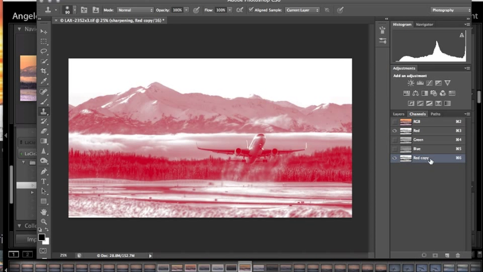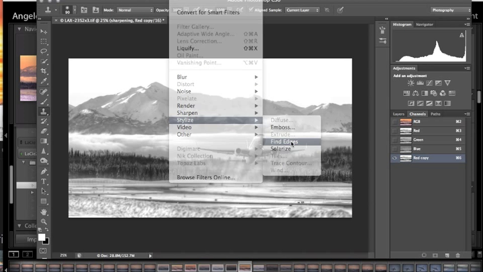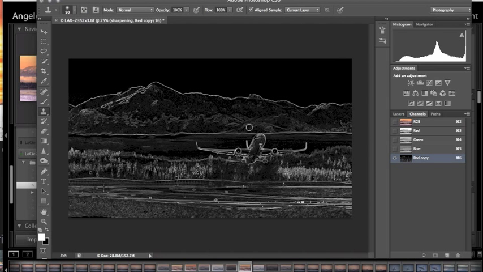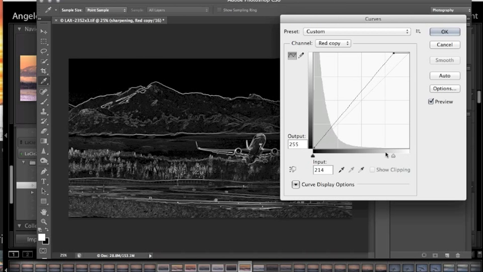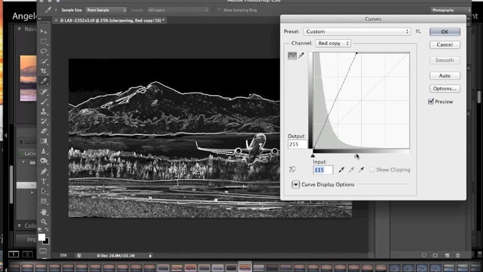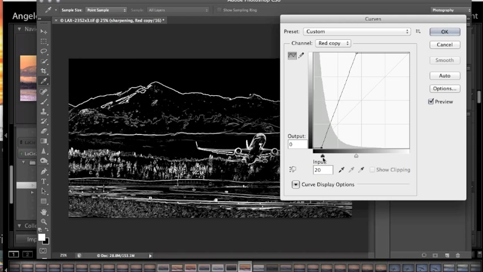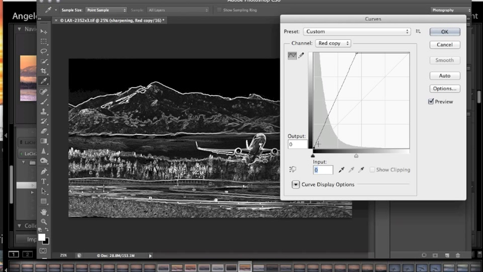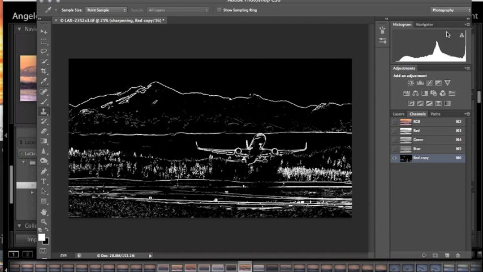Select the bottom and deselect this one. Now go Filter, Stylize, Find Edges. Now go Image, Adjustments, Invert. Now go Image, Adjustments, Curves. Let's bring the right side just past the center. Bring the left side off so that we don't get any of this stuff sharpened. Basically, anything that's white is going to get sharpened. That looks good. Hit OK.